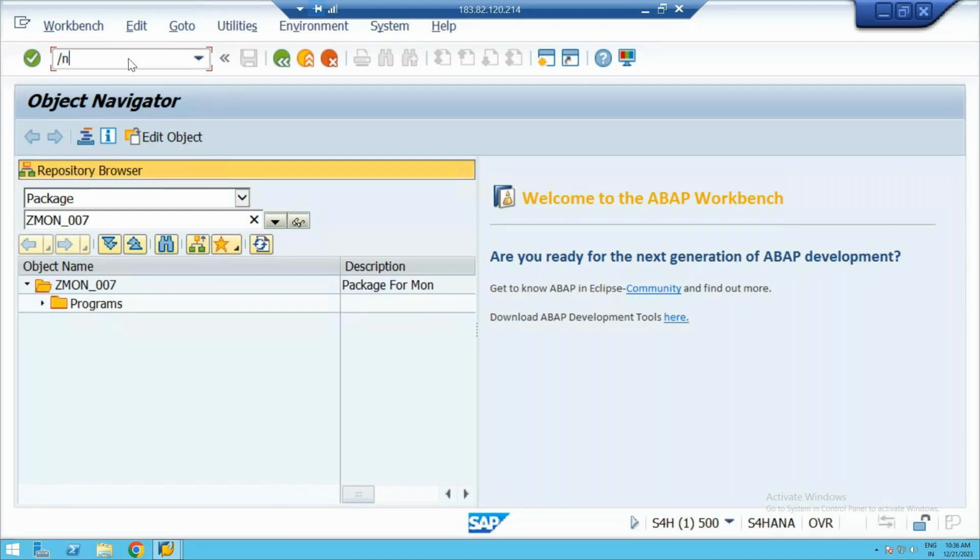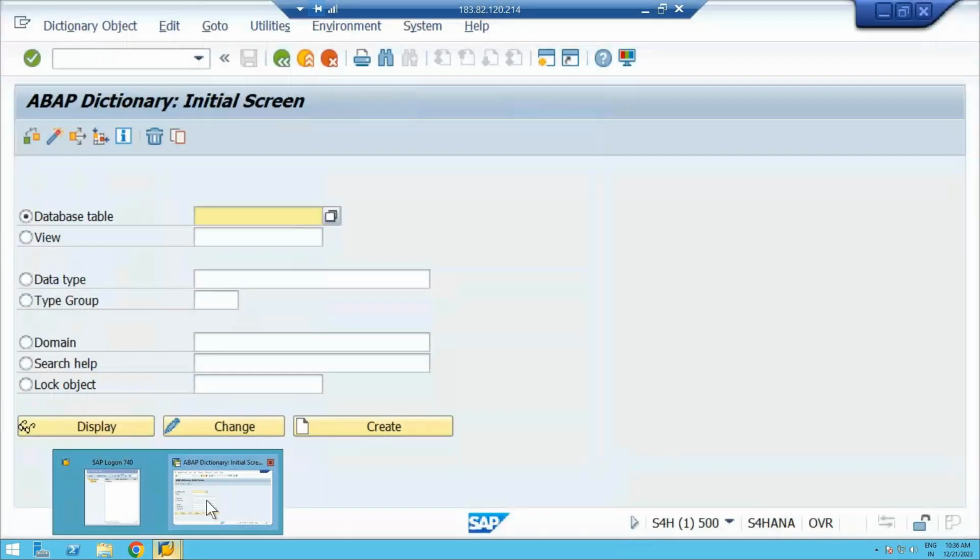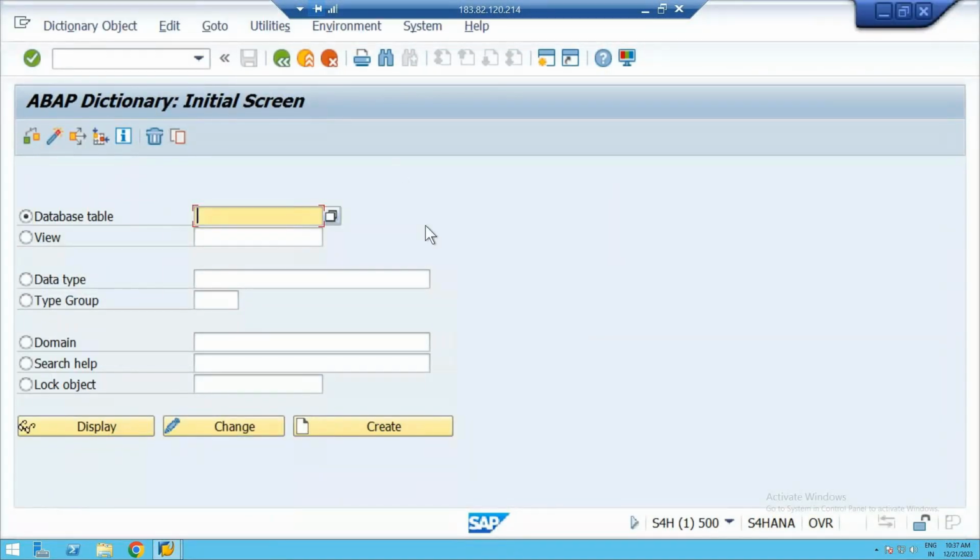For example, if I give /n SE11, the current screen that we are in is the Object Navigator screen. SE11 is another T code. I'll tell you what exactly SE11 is when we go to the next chapters on the creation of tables. But for now, just understand SE11 is a T code. So I'm giving /n SE11. See how the system behaves. It opened my ABAP dictionary from which I can navigate to a few ABAP related objects. But see, it has terminated my current session. The Object Navigator screen is not there anymore. It replaced my Object Navigator screen with this screen.